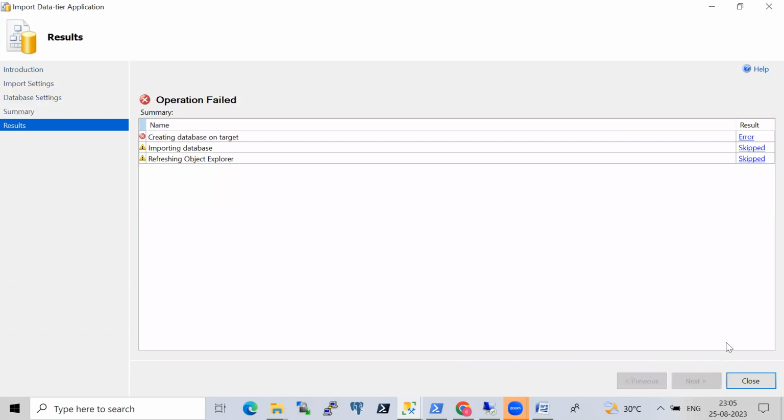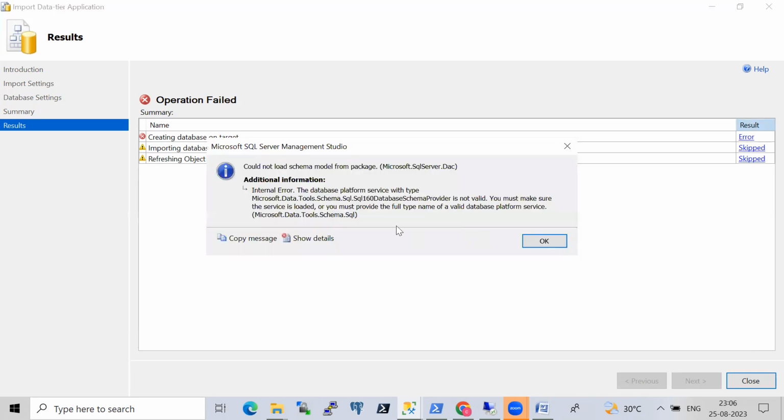Okay, so this is what happens if you are coming back from MI, or if you are coming back from 2022 or even 2019, doesn't matter. So your source will be the higher version and the target will be the lower version. If you are trying to do the backpack, it will not work. You will get this error. So what is the error I'm getting? So this is what you will get.